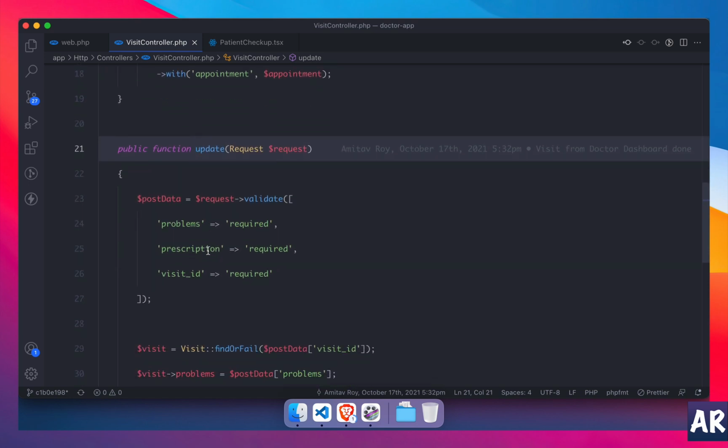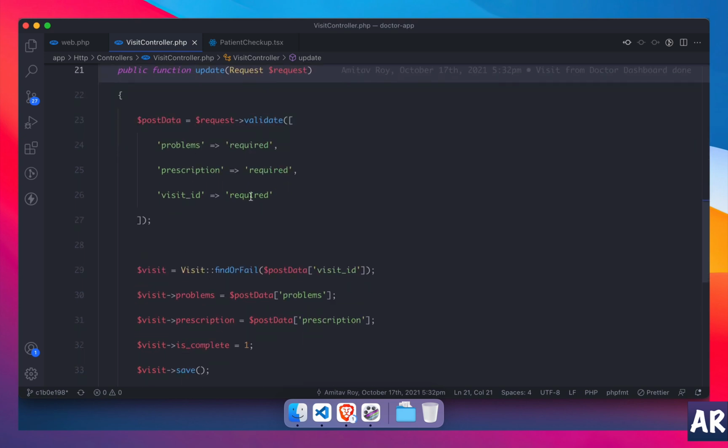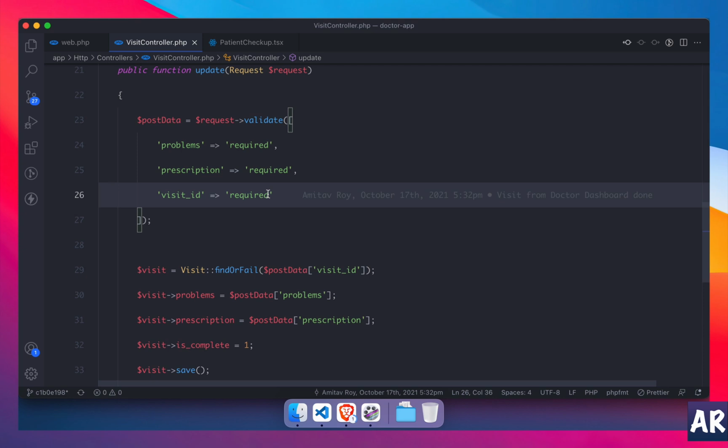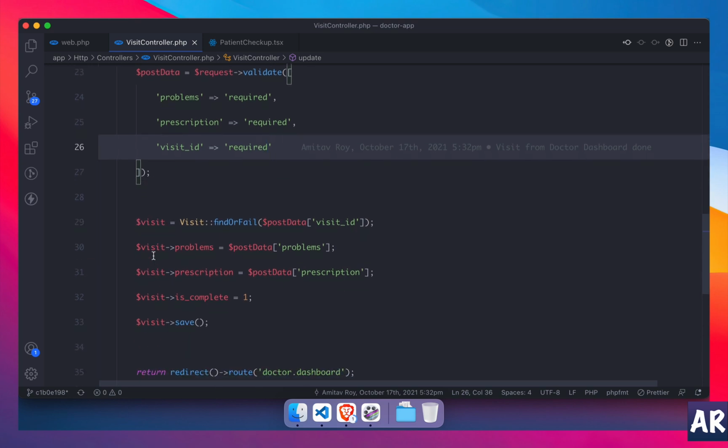This is again a very simple update method. I have a request validating problems, prescription, visit ID. I have made it only required and nothing else because I am doing a find or fail. If I did an exists check, it would make two queries. The same query would be fired twice, because it would check whether a visit exists with that ID, and then I'd have to load that visit anyway.